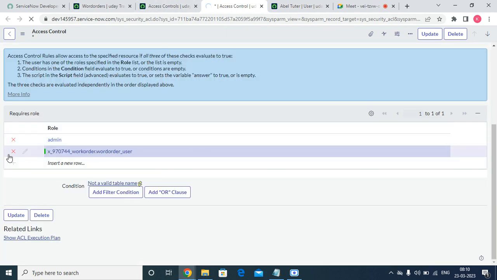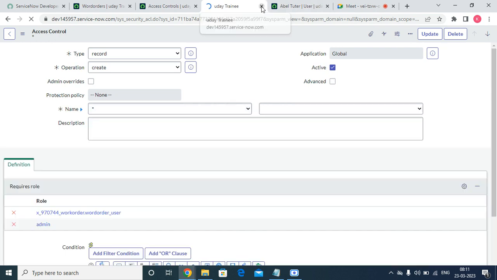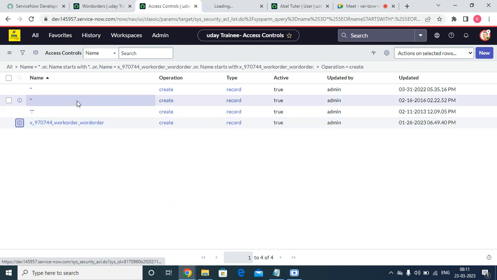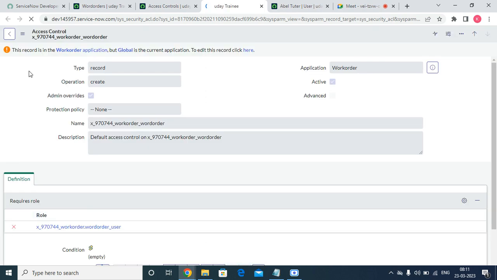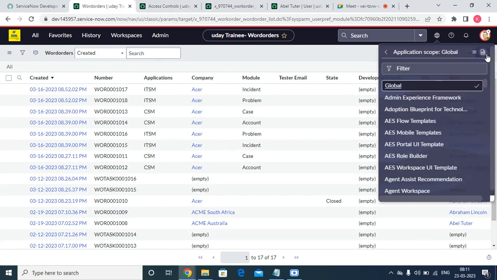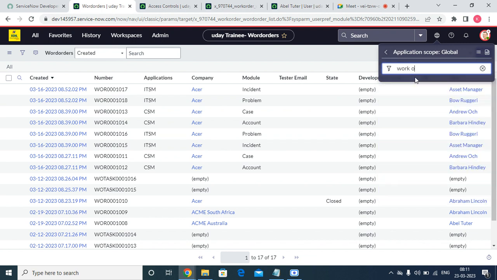Wait, wait, wait. Sorry, it will show the table name. Sorry, this is the order view. These are all not related to one. So it will show the table name. Oh, this is the work order view application. Okay, so I'm just changing the scope. So whenever you are working on this, the scope of this application, we need to cross verify.